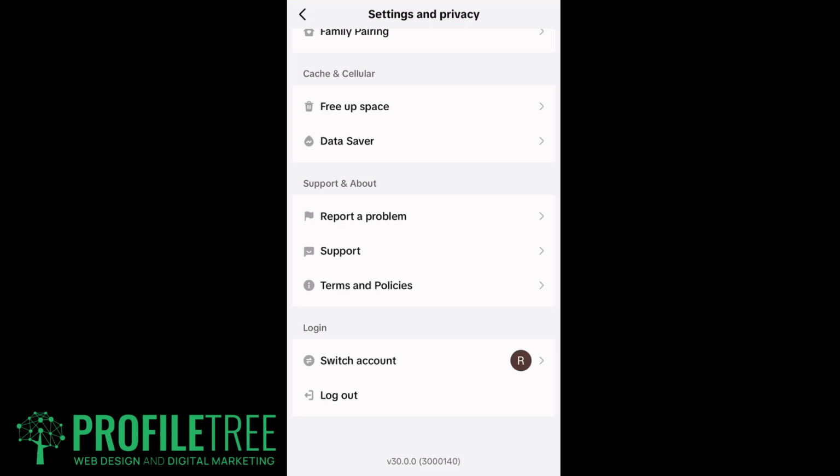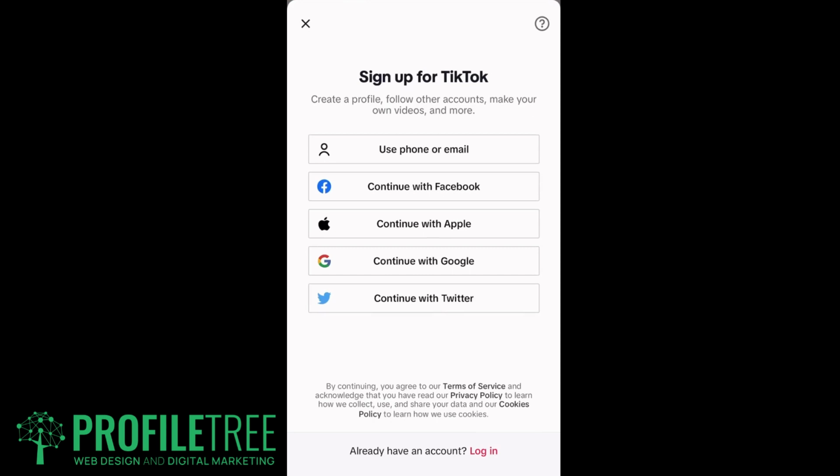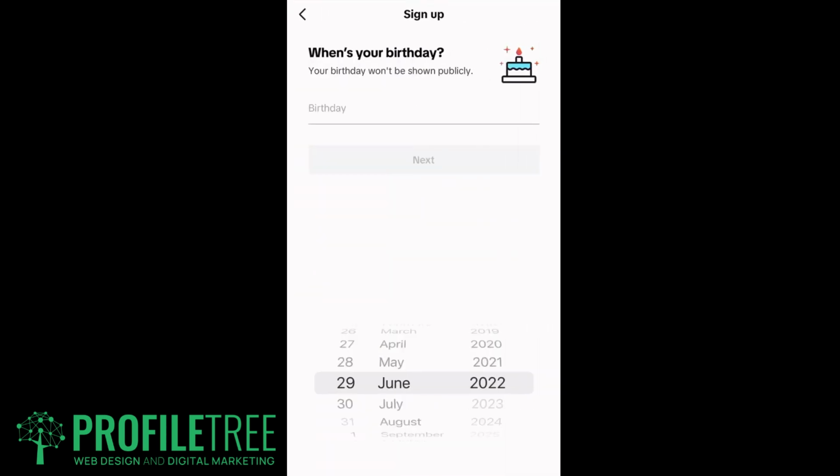So we're currently on the PT tutorial account, as you can see, and all you need to do now is add account. So here we can use a phone or email, continue with Facebook, continue with Apple, Google, or Twitter, or what we can do as well is sign up completely brand new. So use phone and email, and there you are. You can sign up to a brand new account as well.